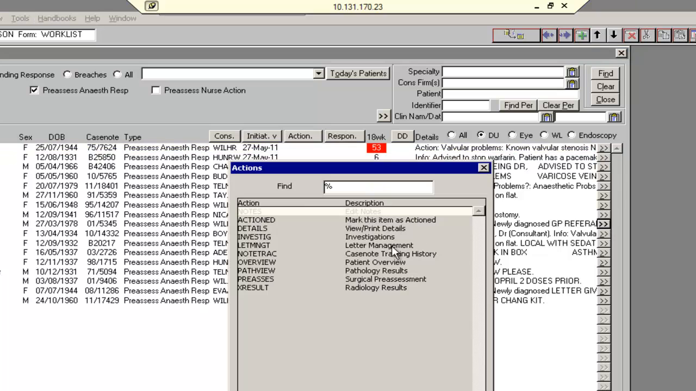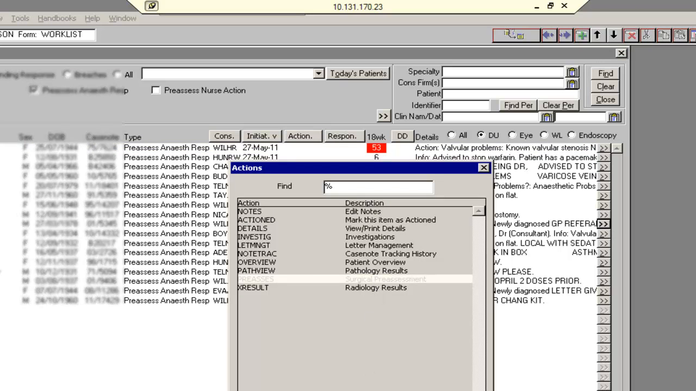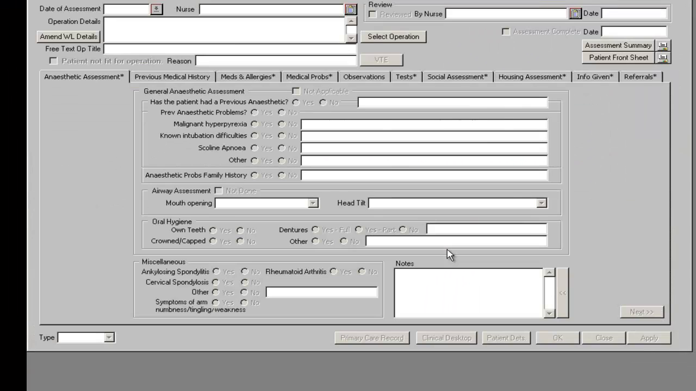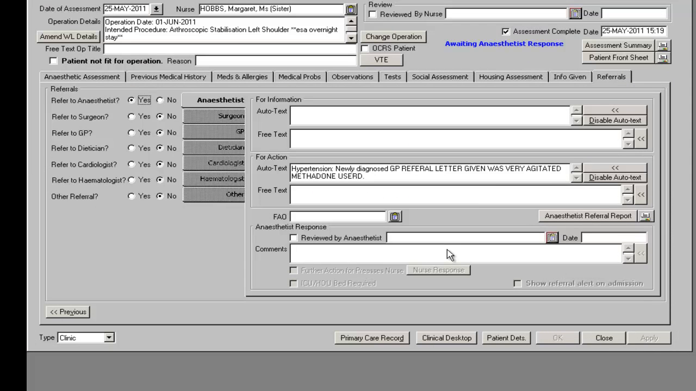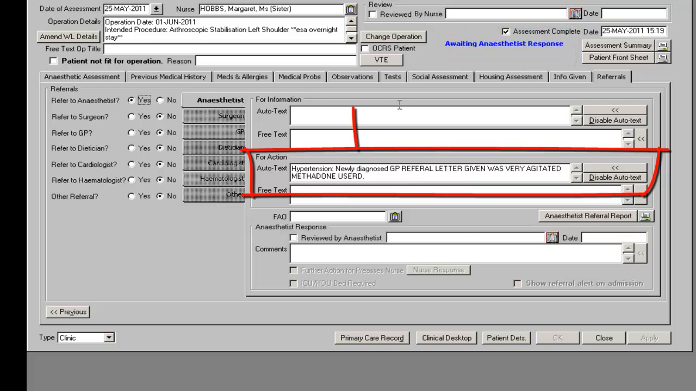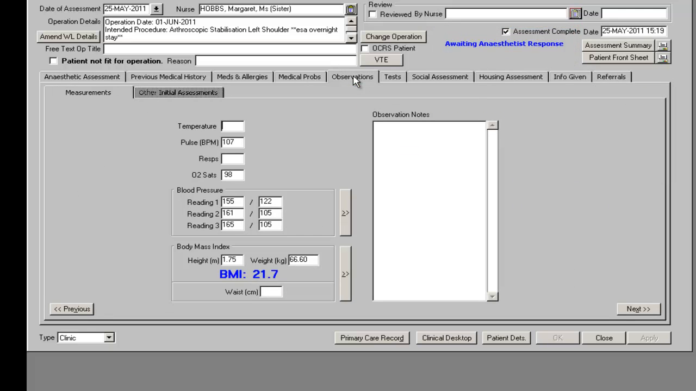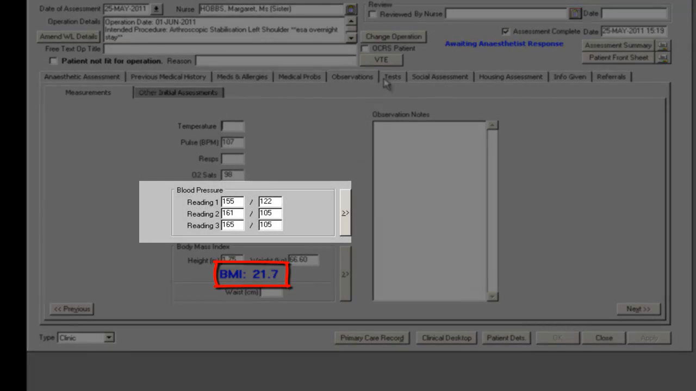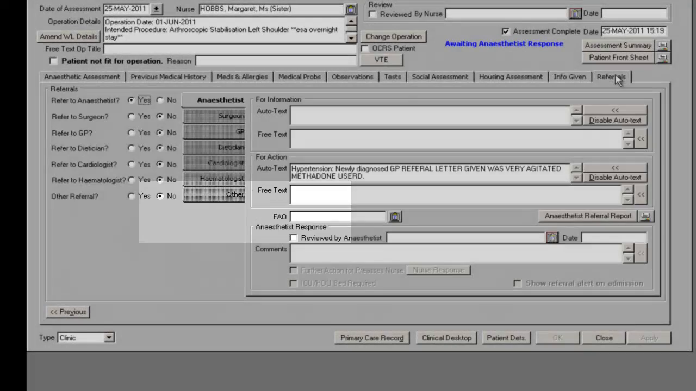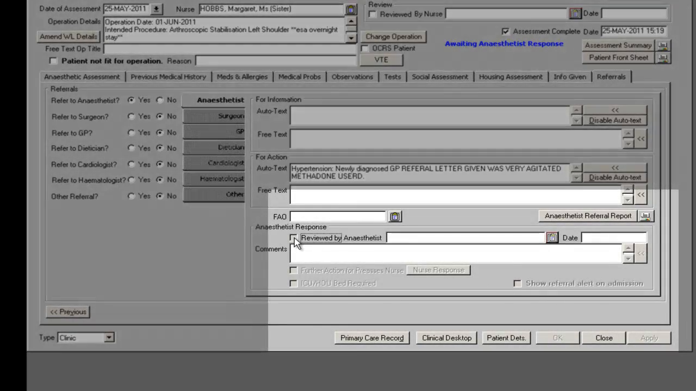We'll go in, look at surgical pre-assessment, press OK, go into this patient's assessment, and you see it says awaiting anaesthetist response, and it says that the patient is hypertensive, newly diagnosed, so we can click on the observations and see what the 3 readings were. Also note a low BMI. So we can go back to this page.